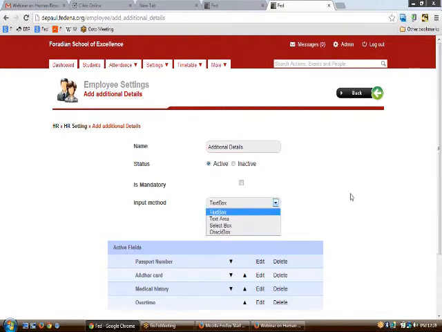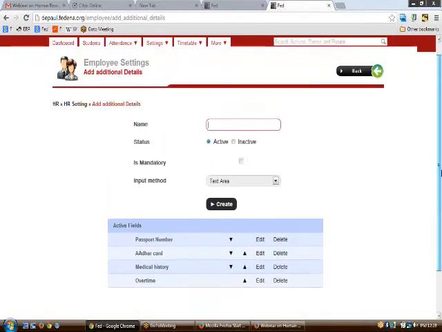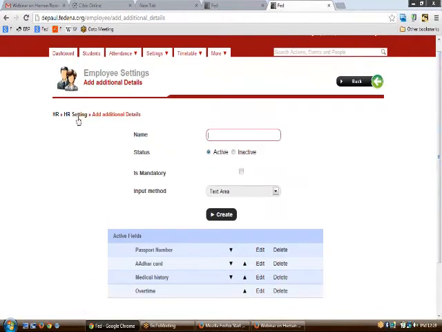and then you can put a text box or text area for that, and go upon create a select box and checkbox. Moreover, some of the basic additional details would be something like the passport, the Aadhaar card, the medical history, overtime, and so on. So this was all about the settings part of the HR module.